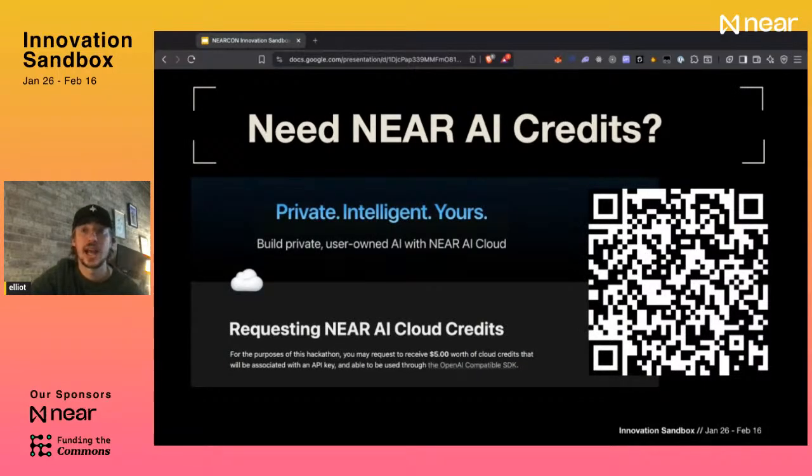If you need Near AI credits, so this is specifically if you're building for the AI that works for you track, or the private cloud, or the private web track, you can scan this QR code. You can get $5 worth.